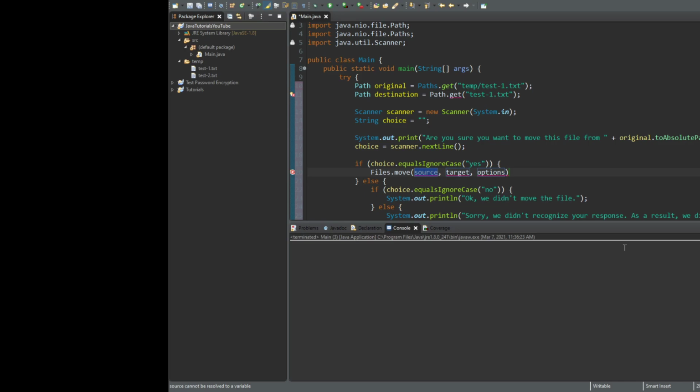We've got, no pun intended, the move method. Like I said, this will take in a source path as well as a target, and then it will take in some copy options that we don't necessarily need, but they are there if you want to use them. So our source path is our original path here, and then our target is our destination. And then we don't need the options.